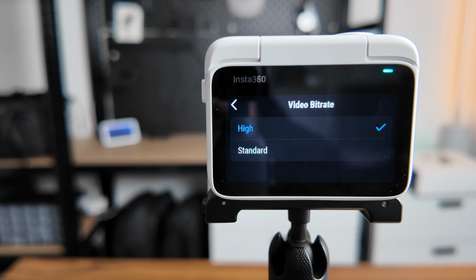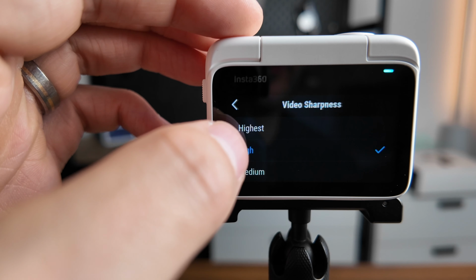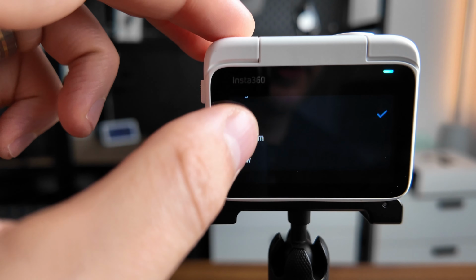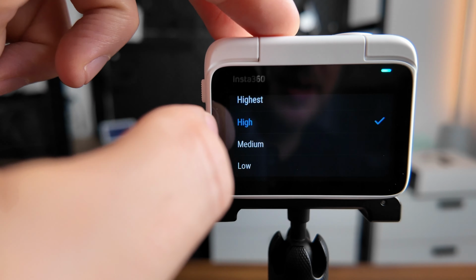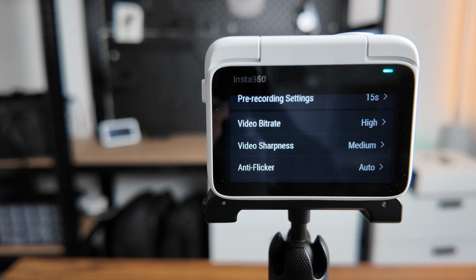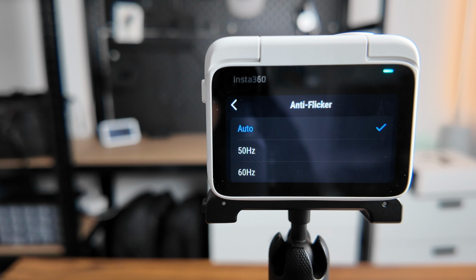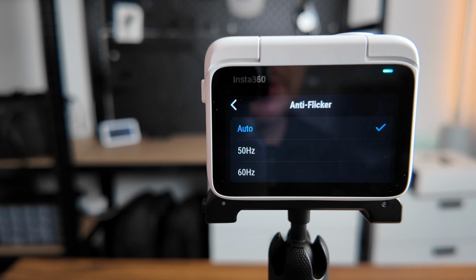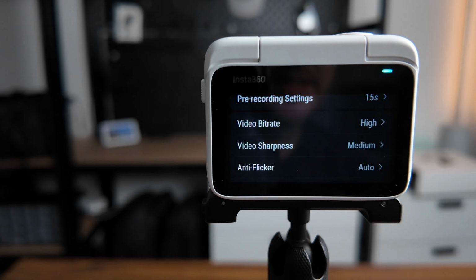The higher it is, the higher the file size, but also the better the quality is generally going to be. Video sharpness, you can change this from low to medium to high or highest. By default, it's on high. Generally, I prefer things on medium for these sort of cameras because they don't need to be sharpened as much as they actually are. But it does depend on the environment you're in, I think. Auto flicker, you want to set this to 50 Hertz if you're in Europe or the UK, or 60 Hertz if you're in America. But if you're not sure which to choose, just choose auto. And generally this will sort of detect the flicker of the lights and adjust for that.